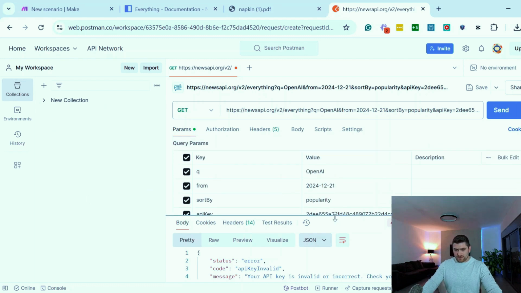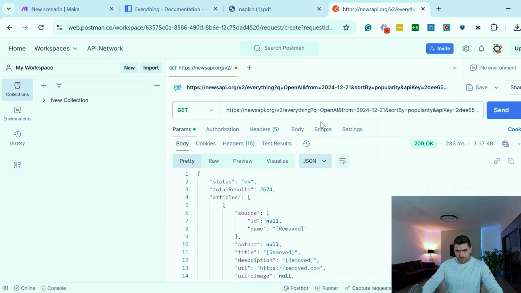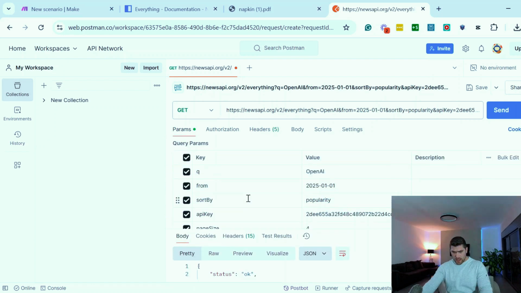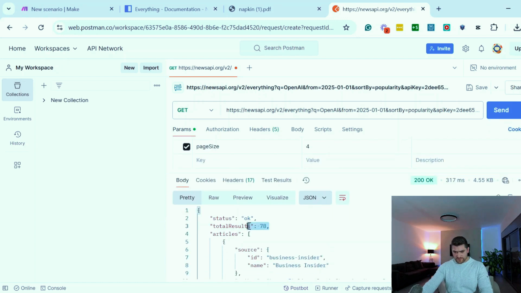Great. Now I want to test it. Let's see if we are getting articles. So I'm going to click send, and let's see what we got. We got a response that first of all says status okay, so it means that we did receive articles back. Under totalResults, we can see we got a lot of results, so let's try to change that. I want to retrieve information from, let's say, yesterday. So I changed the date here, and if I click send, you'll see now that we have 78 articles.